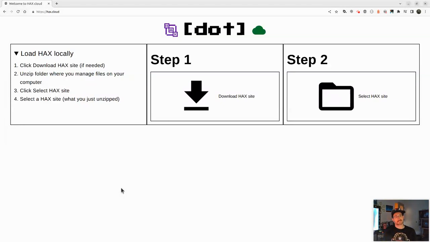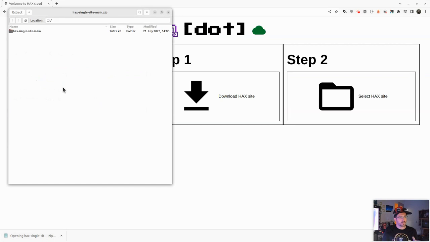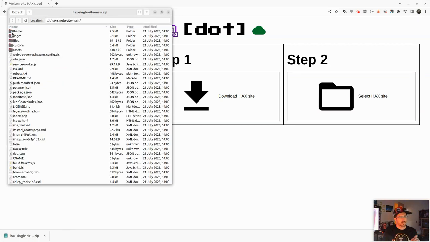Welcome to HAX.cloud. This might not work exactly like cloud services you're used to, though. What should I do? I should read the directions. Click download. Okay. This gives me a single HAX site. The structure of exactly what happens when you hit start, if you've used HAX before, right?